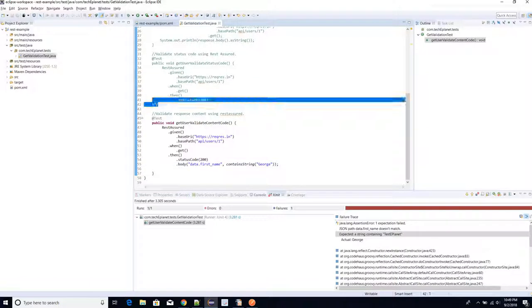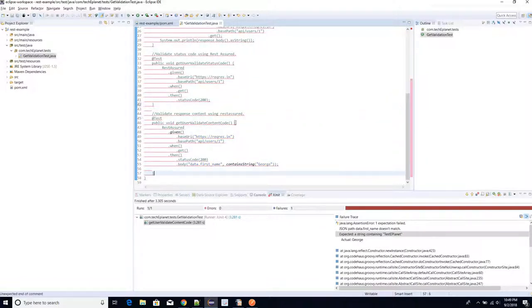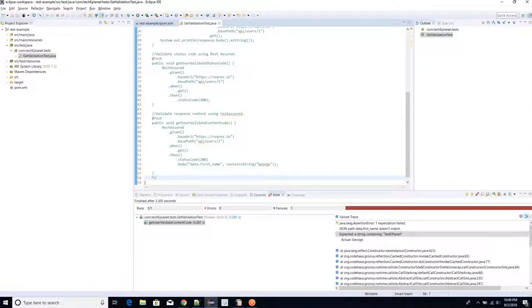So when I share it with you guys, it will be easy. So let me comment that, right? Now, this is the built-in mechanism which rest assured supplies us to validate the response content and the status code.